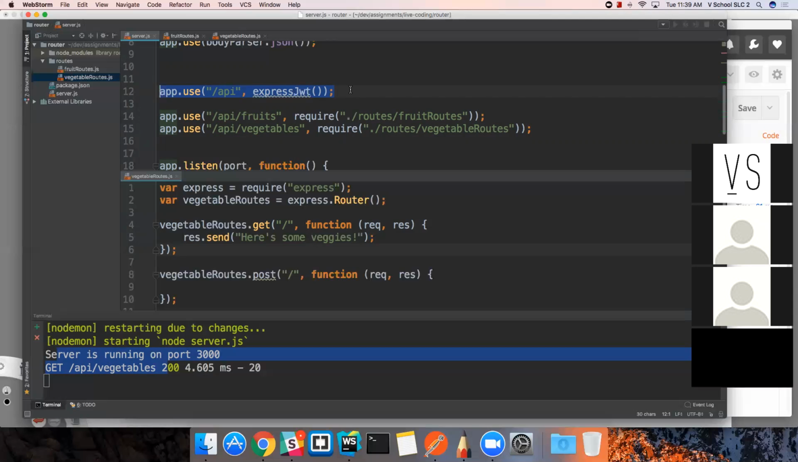A couple weeks. Next week? Oh no, I think it's next week. User authentication. Okay.